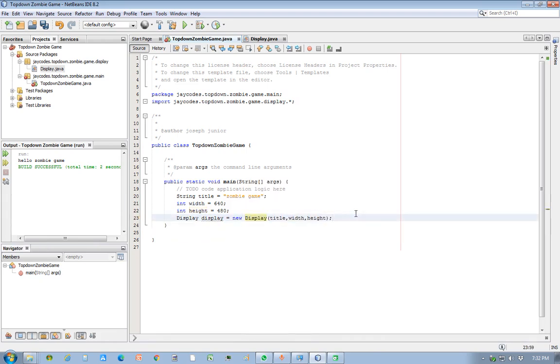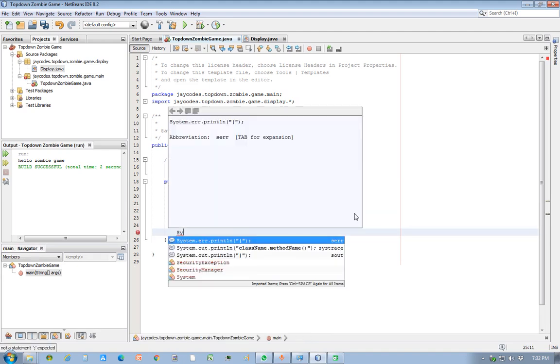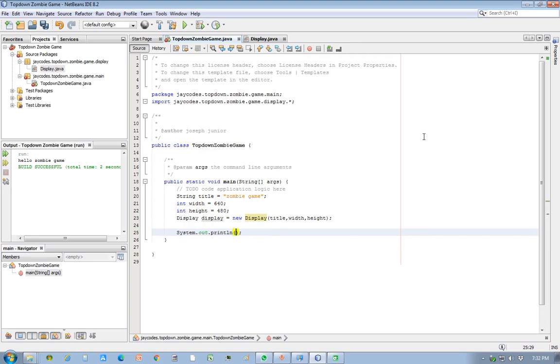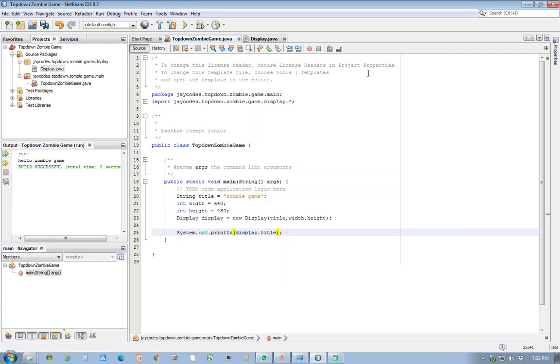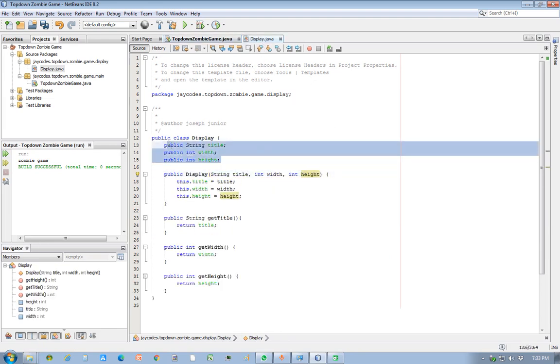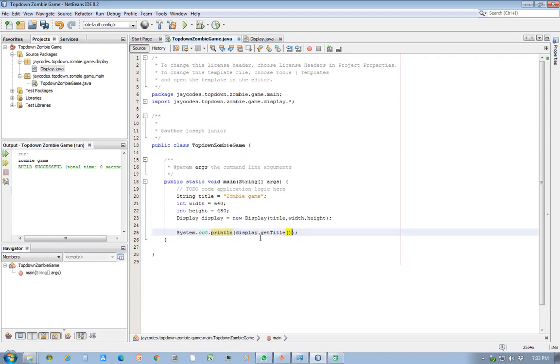Yeah. And now to check if it's working, we're just gonna say system.out.println, display.title, which is ZombieGame, this title over here. We can also use the method which we created, the function to get title. If we didn't make these fields public, then we have to use these methods, because then they're private. So we have to use this function when we need to retrieve the value. And when we run that, we get that.